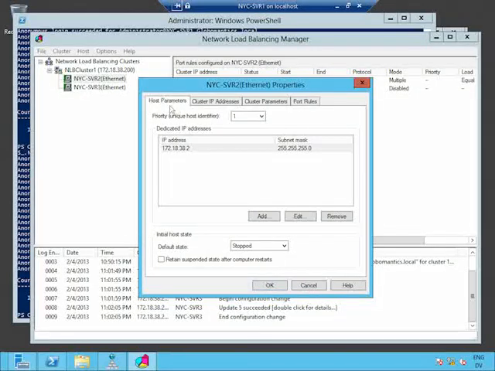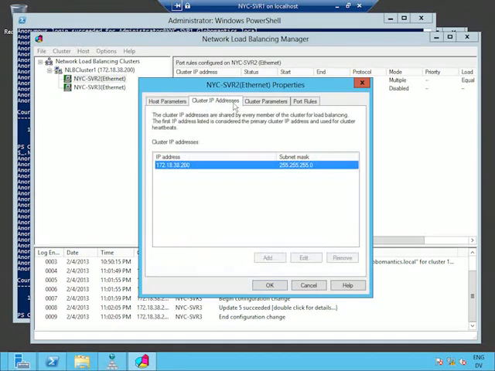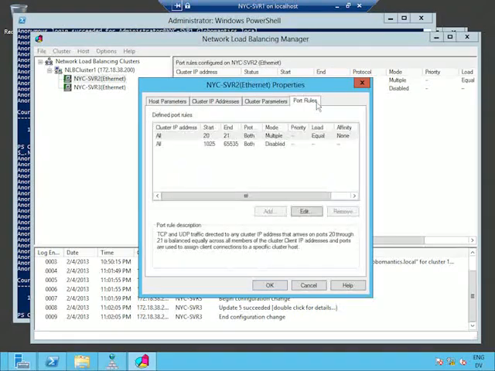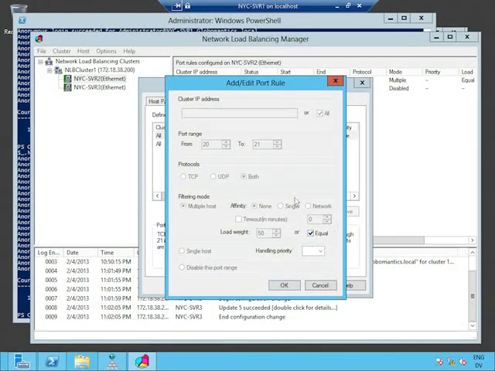and just by way of flying through host parameters, there's the dedicated IP address for server 2. It will start in a stopped state if I don't tell it otherwise. Cluster IP address that we're using. Cluster parameters it's inheriting again from the cluster. Port rules, including a rule that says ports 20 to 21 are handled equally. And here we see a bit of interface that we did not see in the parent dialog box in the properties of the cluster as a whole. I can see that this server wants to handle traffic equally.